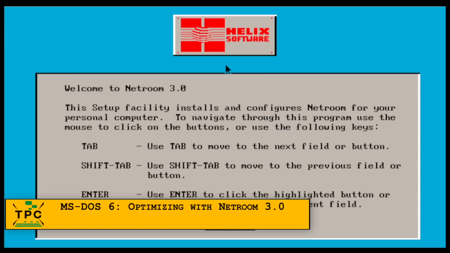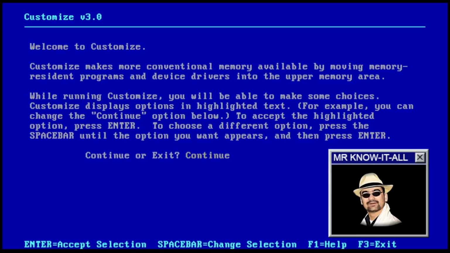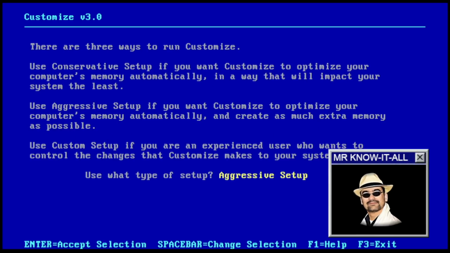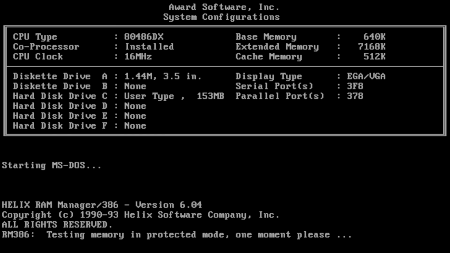Now pair that with those memory managers, like here, yet another product, Netroom by Helix Software. What's that? It looks like MemMaker. Exactly. Microsoft had actually licensed Netroom and incorporated some of its features directly into MS-DOS 6. But not all of them, as we're just about to see.